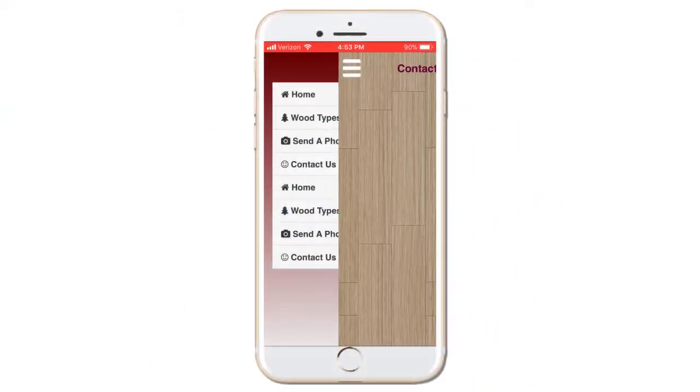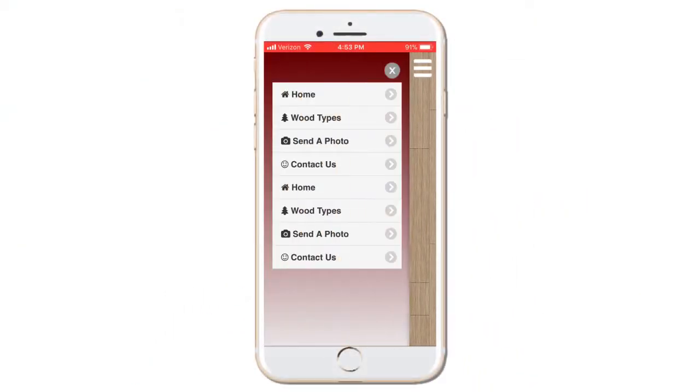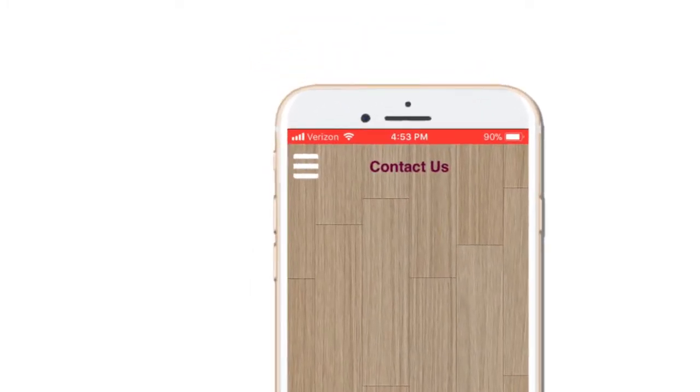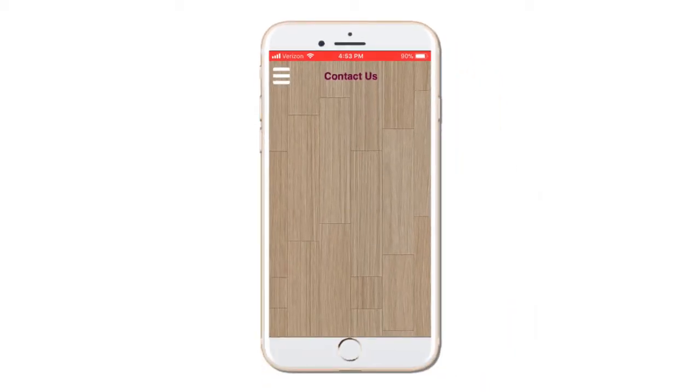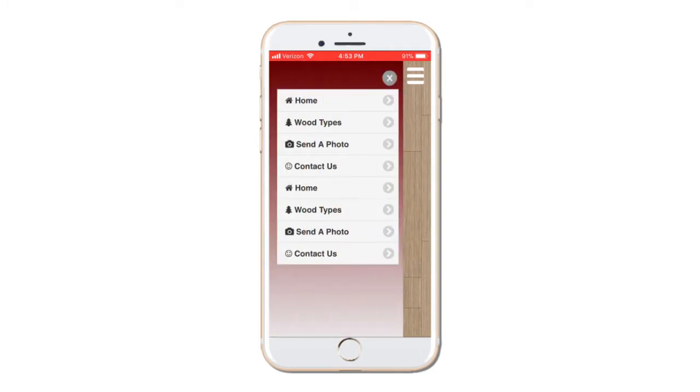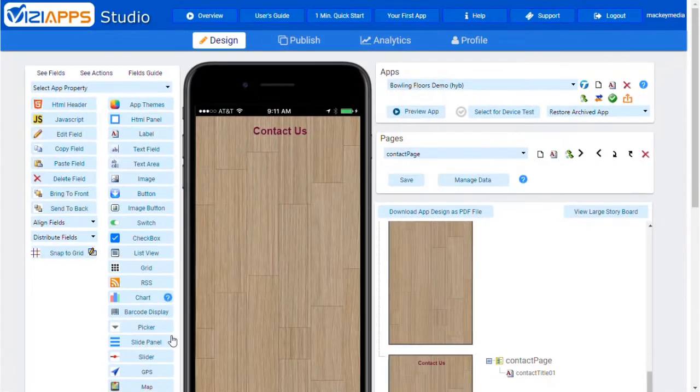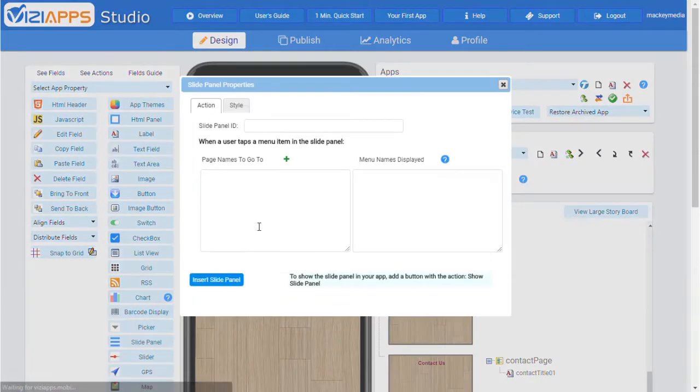Another menu tool is the Slide panel, which slides in from the left and is triggered by a button or image button that could use a menu image. Some users prefer this over the navigation bar because it doesn't permanently take up any real estate in the app, and you can put in more navigation items in the Slide panel than in the navigation bar. Click on Slide panel and give it a unique name.